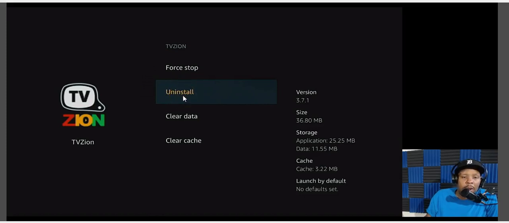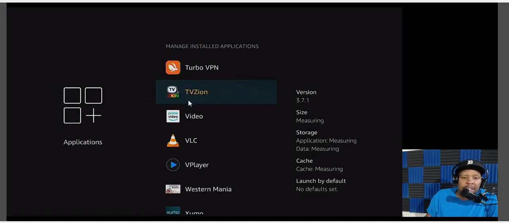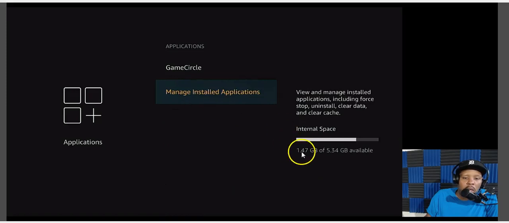So this is just another way that you can see how much storage you have, and as you see, when I took it off, it went from 1.31 to 1.47. So you can clean up your Fire TV streaming devices by just taking away the unnecessary third-party apps that you don't use.